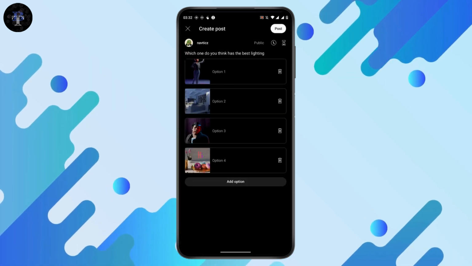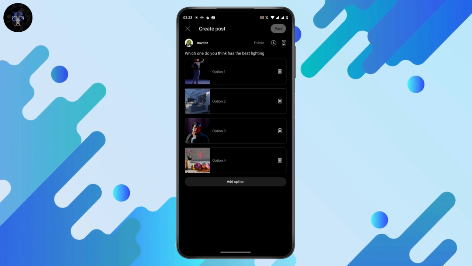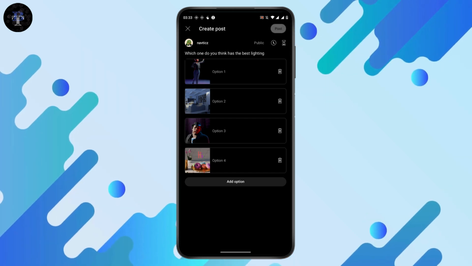After entering them, now just simply tap on post, and after tapping on post, wait till it's uploaded.